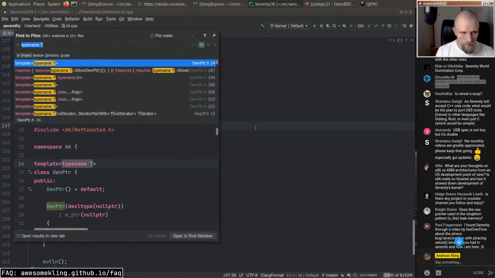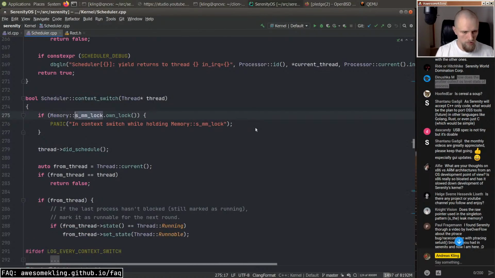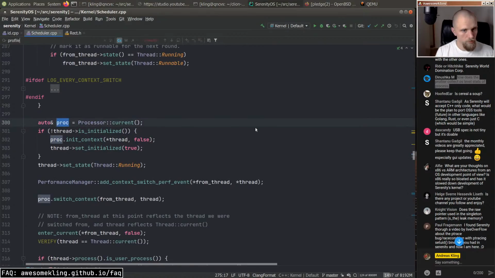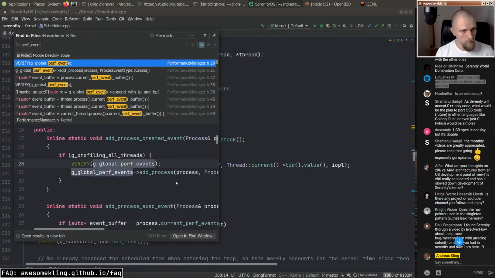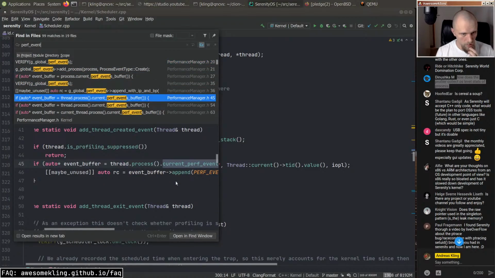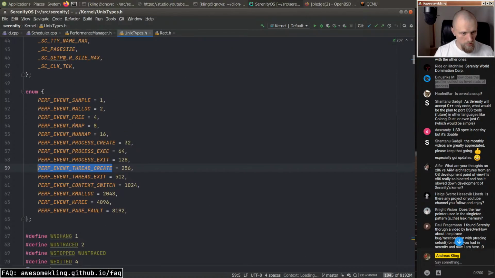I guess we'll have to look that up. Perf. Where do we do this? Scheduler. Profile. Wait. We would have to add a perf event. So I'm not the last person who worked on profiling, so I have to figure this out.